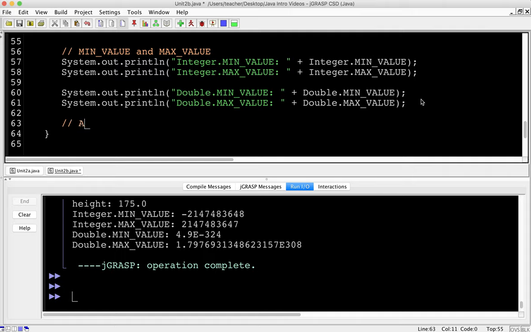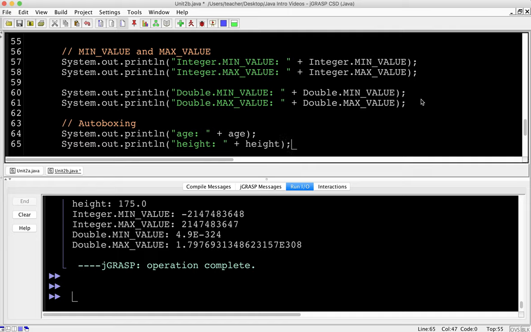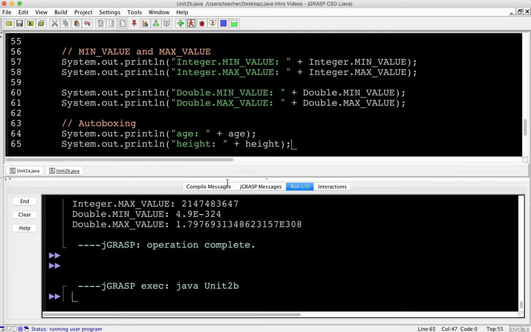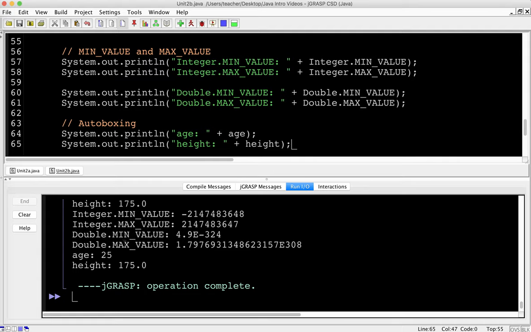Okay. There's something called autoboxing. Java very rarely does convenient things, but this is one of them. Even though I am using an object and not a primitive, it will actually do it automatically for me. I don't have to use the methods because Java conveniently converts it for us. So you can basically treat it as a primitive and you will get the correct values out of there. So age 25, height 175.